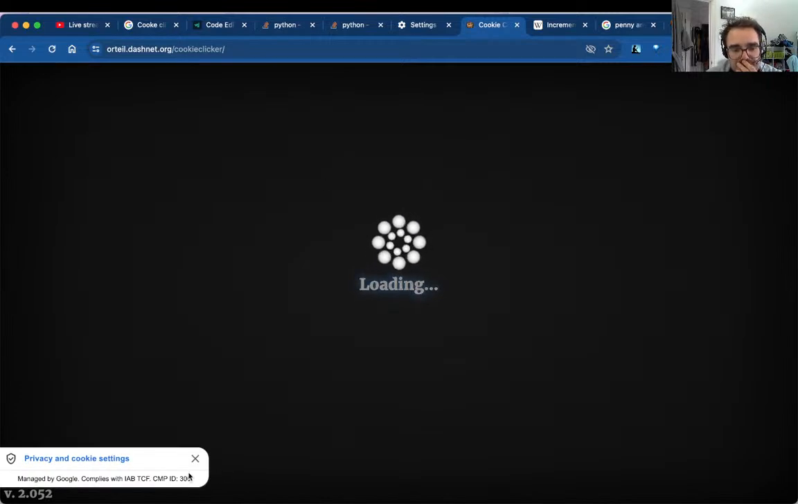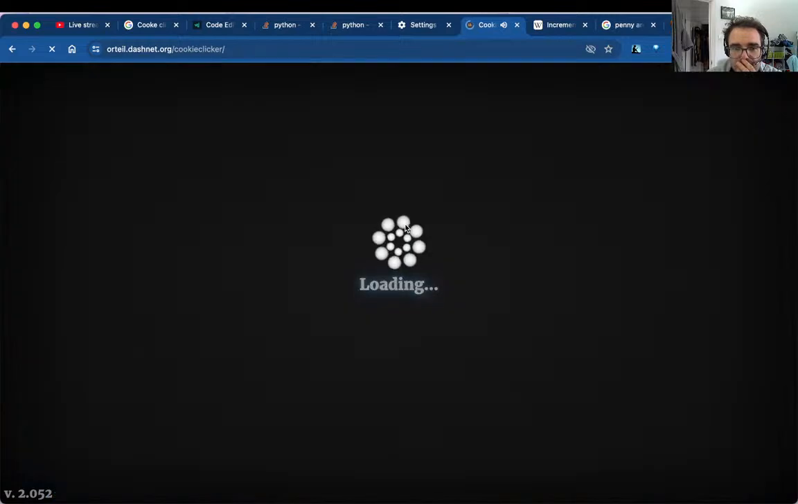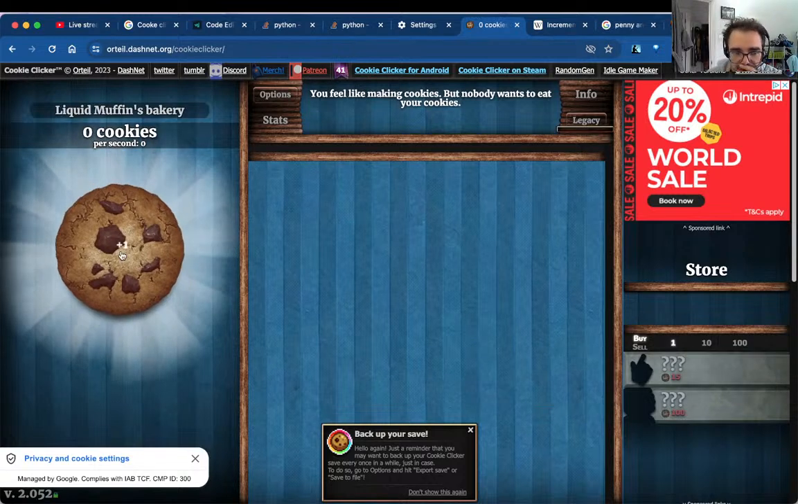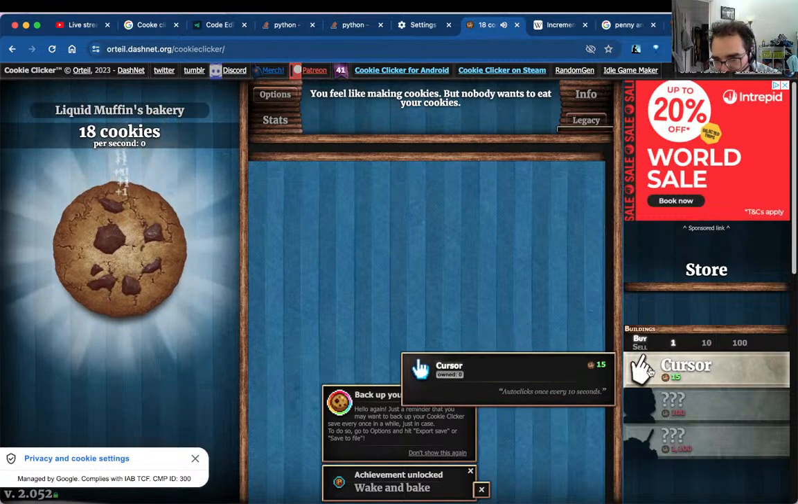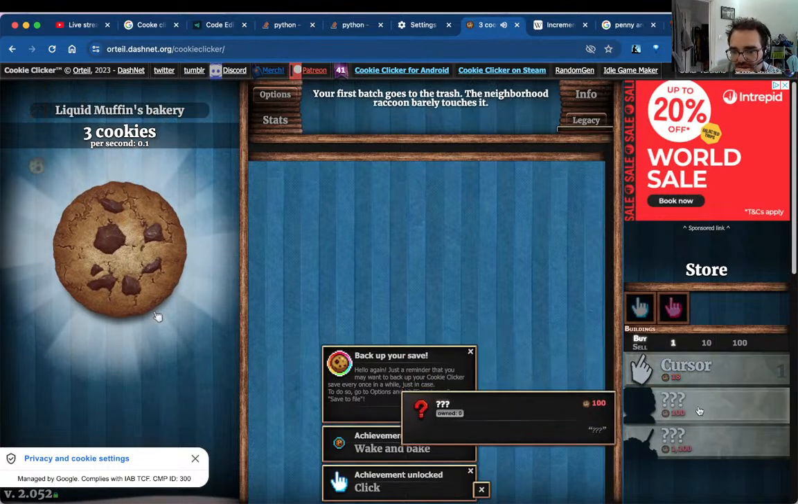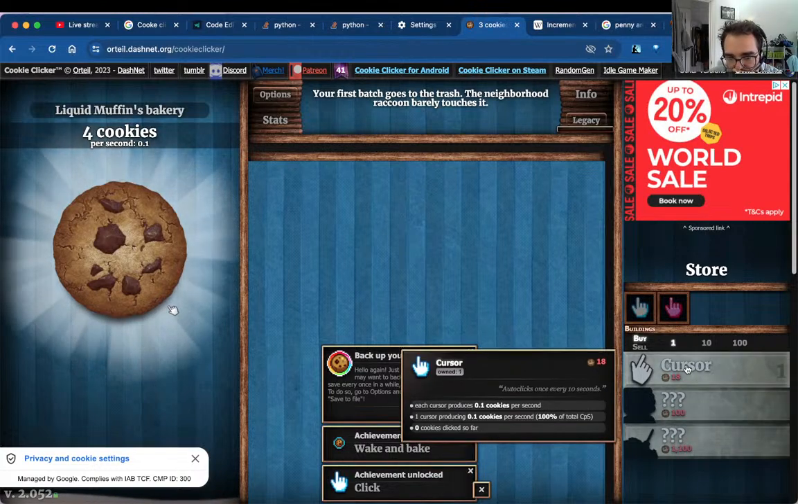So now it's loading from scratch. It's going to ask me again about the cookies, and I'm going to have it in English. That's fine. So the cursor to get the first auto clicker is at 15, so I need to get 15 manual cookies. And now I can buy a cursor. So it's 15, 100, 1000. It's kind of orders of magnitude, right? Tenfold. And an initial cursor is 0.1 CPS. Very good.